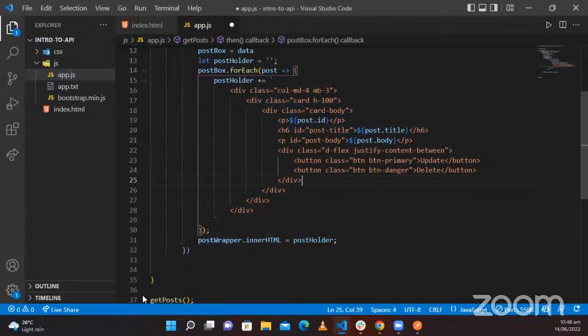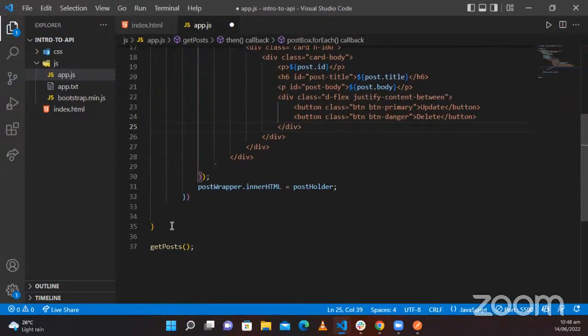So we have a get post. Get is what happens when you just visit the site, it just gets the posts. So that's why this one is like this.